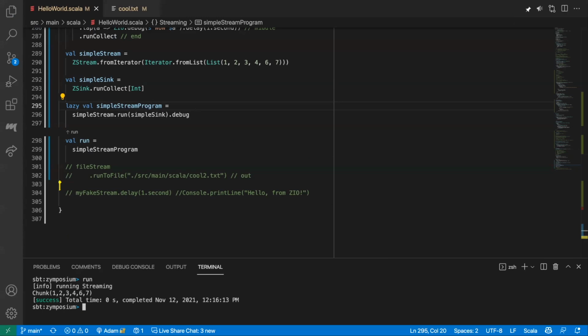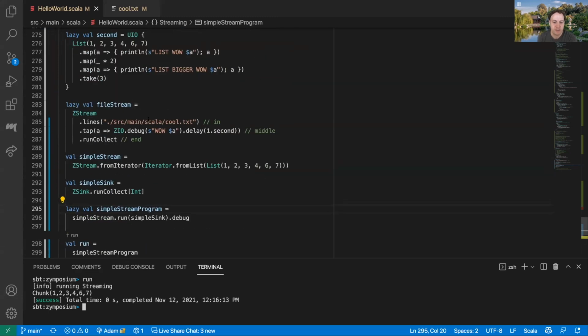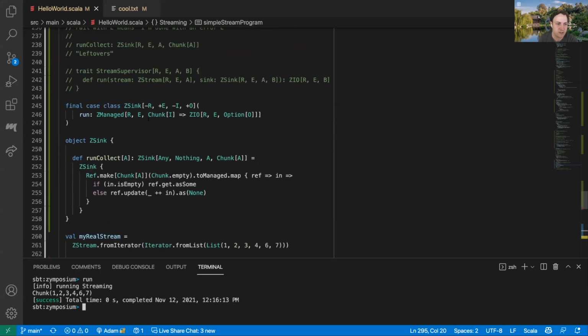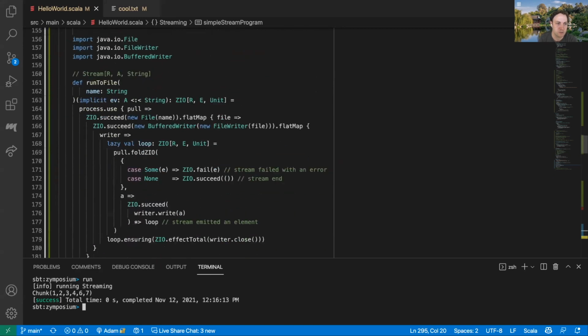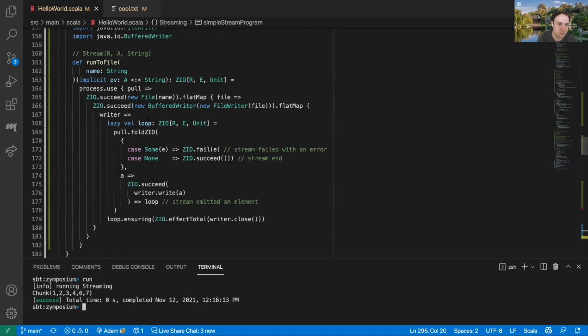Yay! Look at that. So that's pretty cool, right? We just implemented our own version of syncs, and we also implemented our own operator for running a stream with a sync. Incredible.